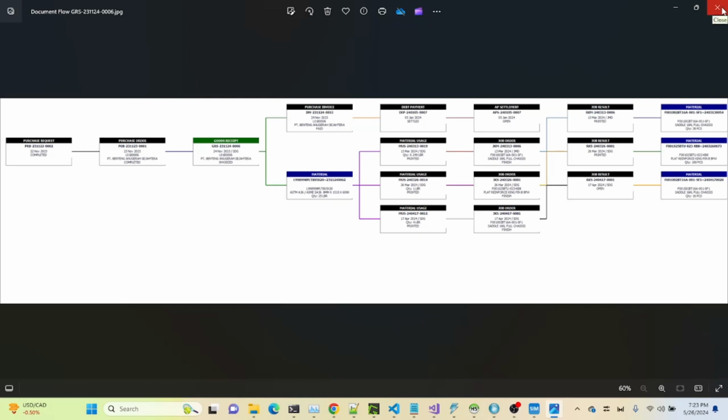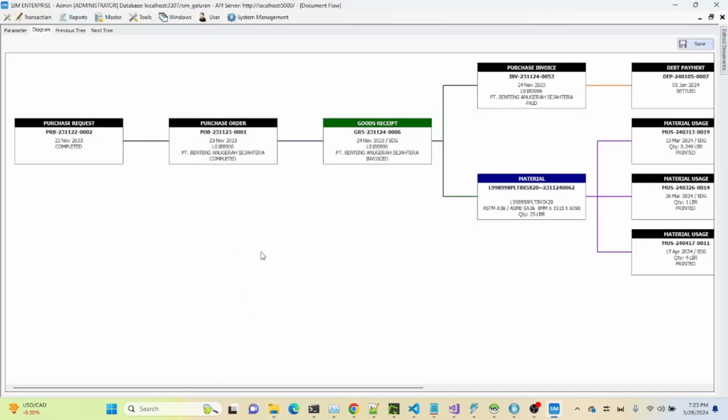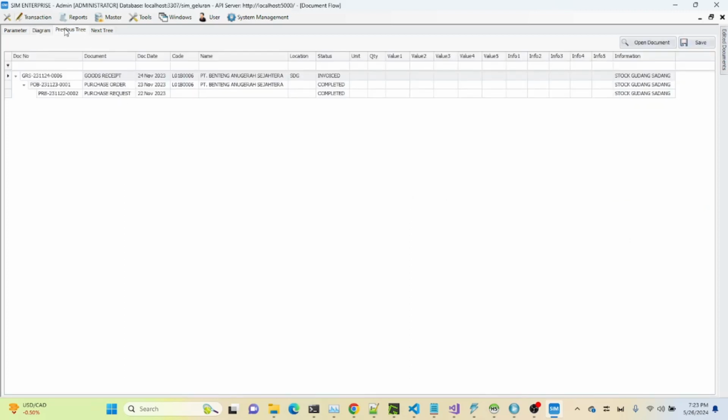There you go. That's your diagram. You can use it to email it or send it, WhatsApp it to someone, and so on. Now, there are two new tabs, which are the previous tree and the next tree.